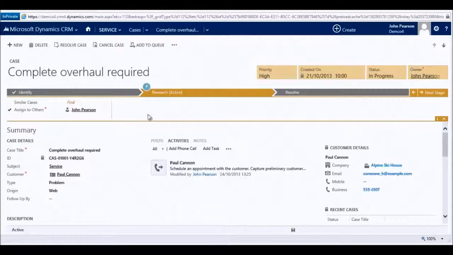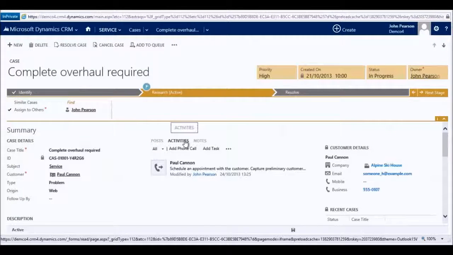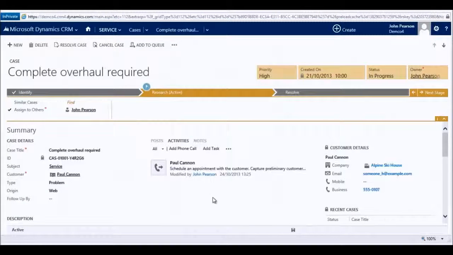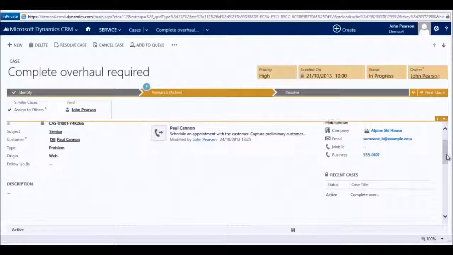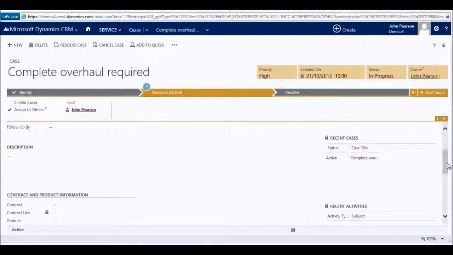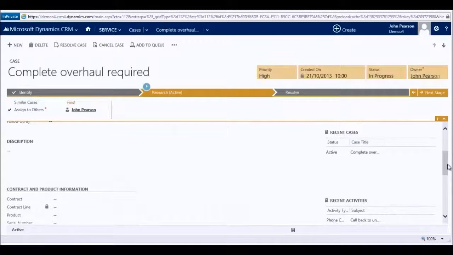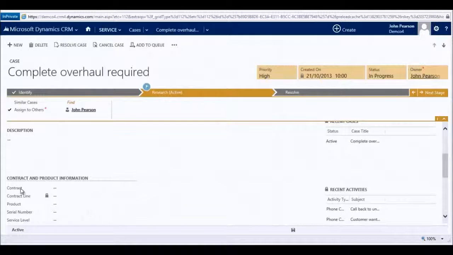But here I can track specific information. It will system generate an ID for that particular case. I can track all of the associated activities and interactions, and that's very important when you need to keep an audit trail of all of the interactions that have been going on between you and the customer for historic reference. I can obviously see the customer details here, and I can also see any recent or related cases that may have a bearing on this particular case.